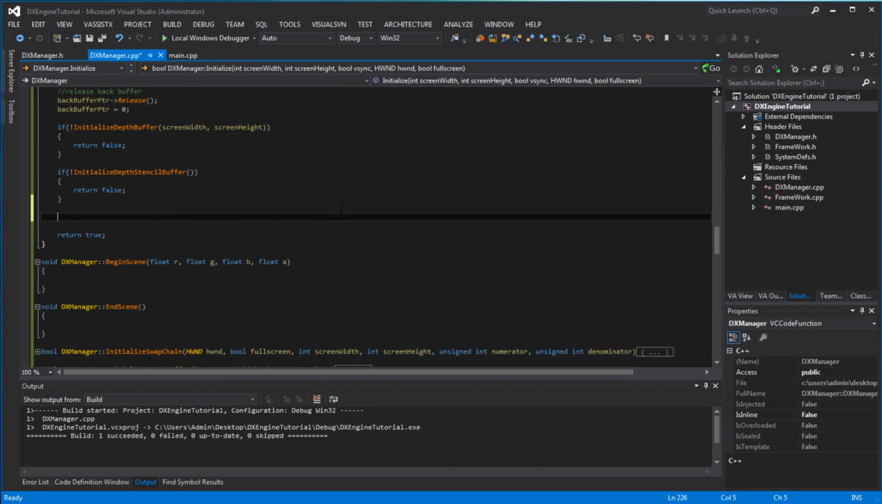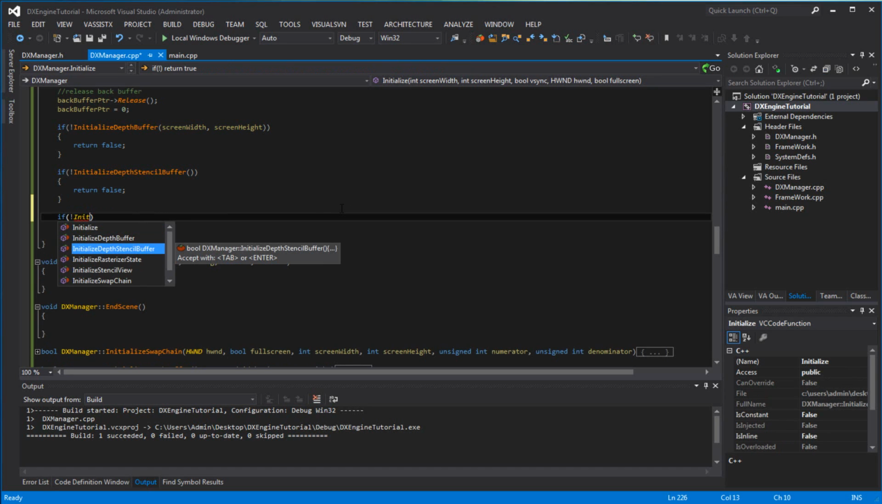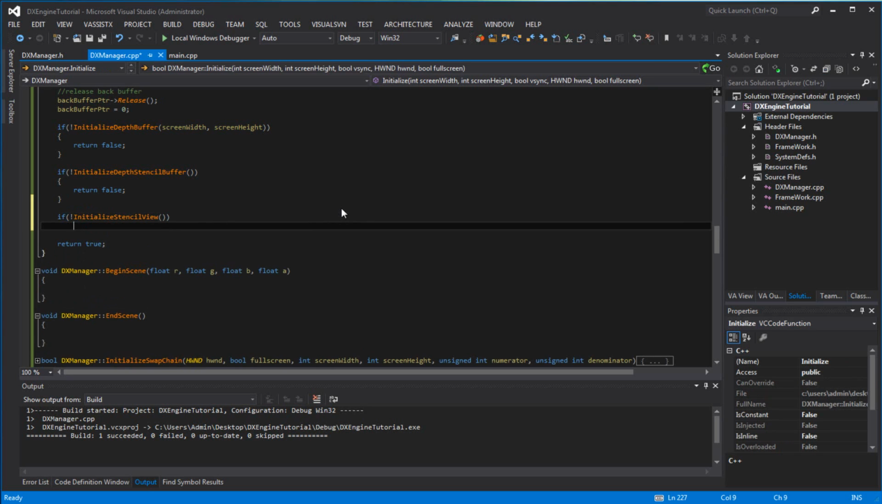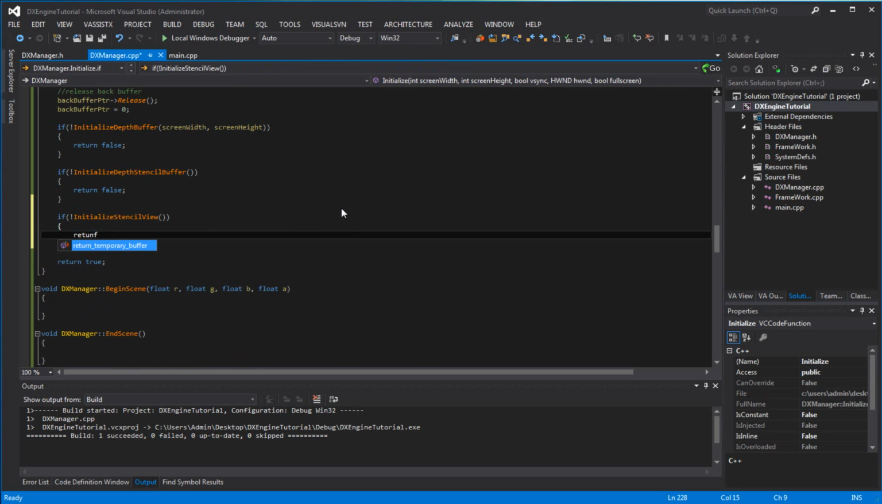And here, you want to say if not initialized, if it didn't initialize correctly, then initialize stencil view. Then return false.